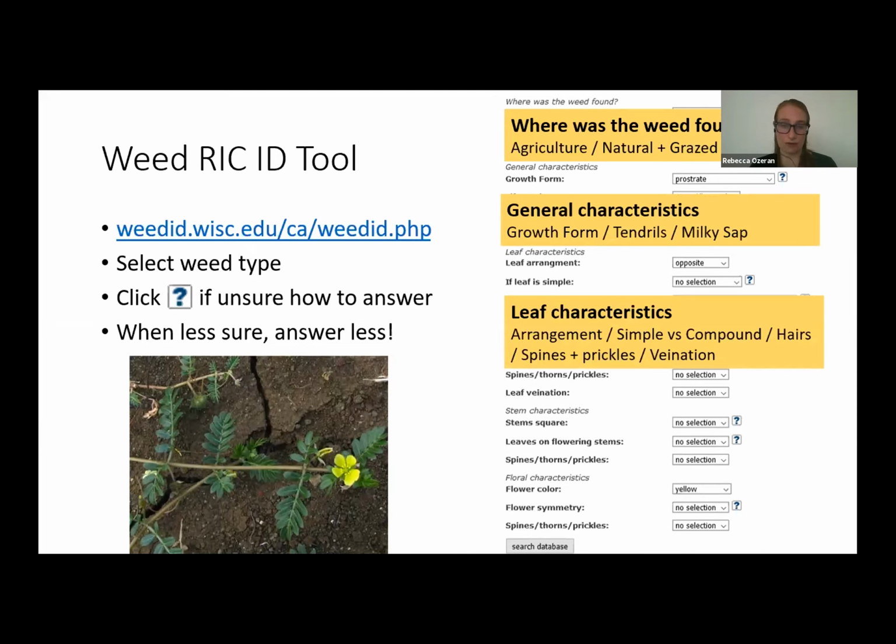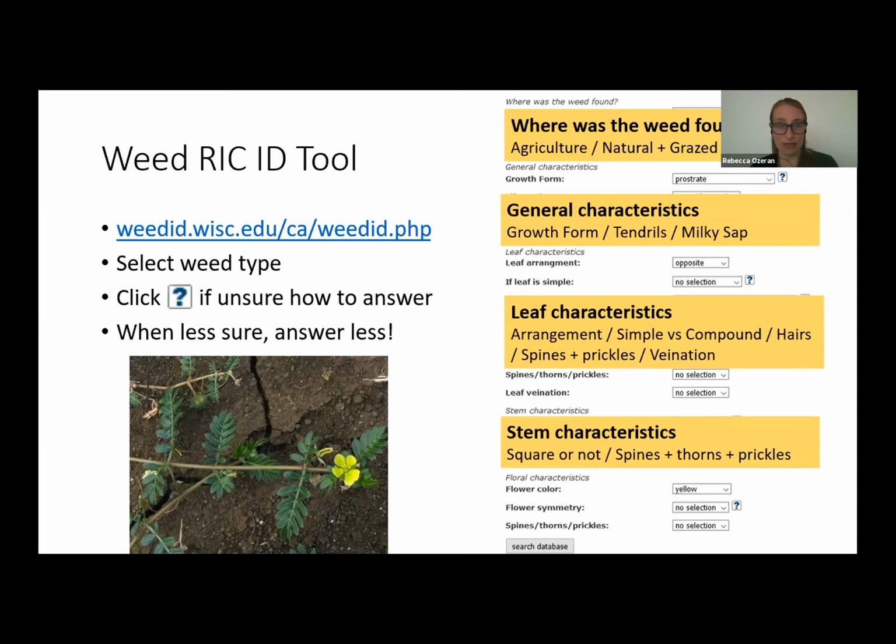The next category is leaf characteristics, which has multiple different things you can answer: how the leaves are arranged on the stem, whether they're a simple leaf, like one single large leaf, or a compound leaf, which is what we have in this photo here. There are also notes about hairiness on the leaves, spines, prickles, and the veins on the leaves. Next is the stem characteristics. So is it square or not? And that's a really useful characteristic for one particular family of plants. And then I also focus on, does it have spines or thorns?